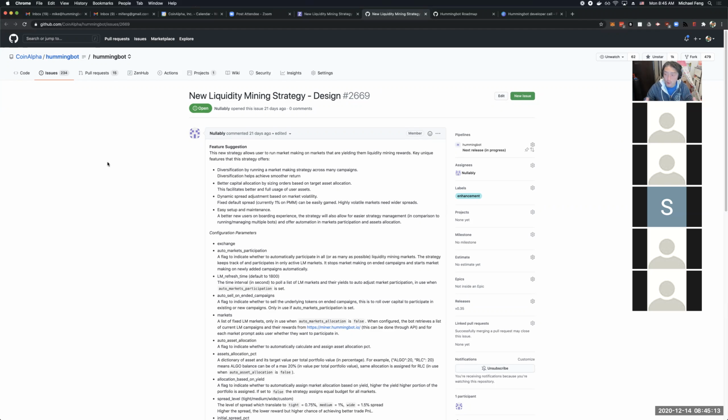When you're liquidity mining, you're probably running 5 or 6 different bots in Hummingbot, and it's a big pain to manage all those different bots. So the idea behind the strategy is that you can basically run one single bot that accesses different liquidity mining markets and places orders on multiple campaigns at the same time.